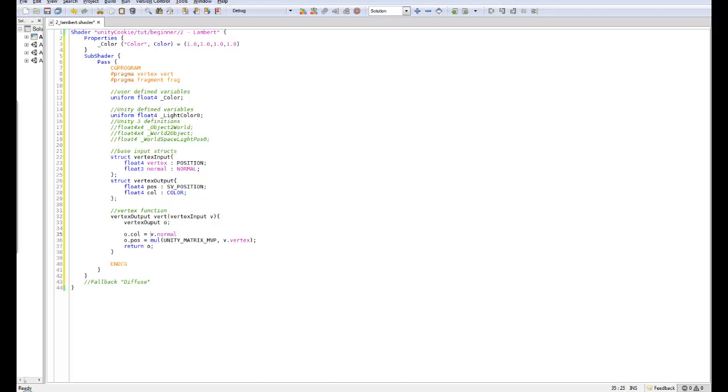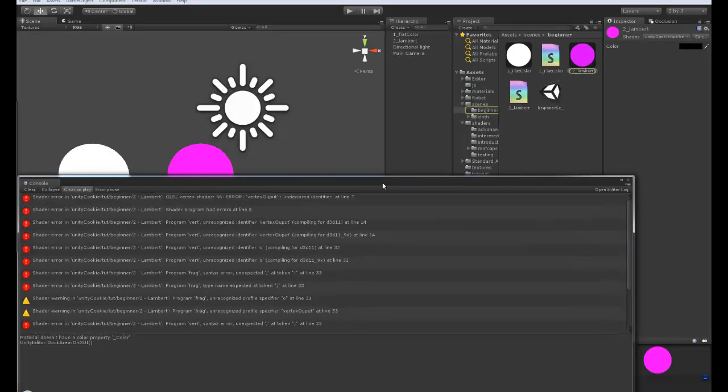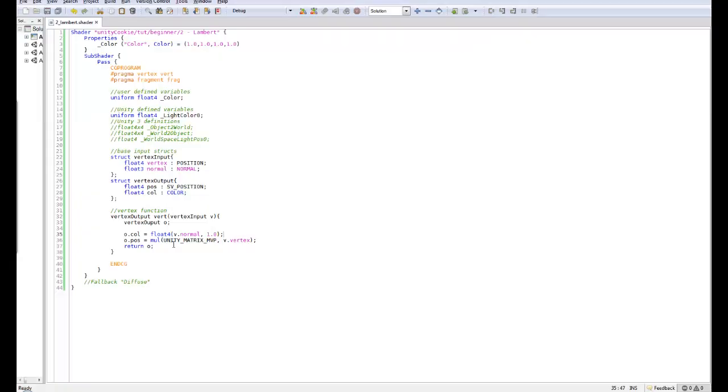We actually need to convert this to a float 4. So v.normal, comma, 1.0. If we just return that, just so that we can see something, and come back into Unity, it's not going to work at the moment. We look through here, undeclared identifier. We have no fragment program at the moment. So let's go ahead and create one now, just so that I can show you what the normals look like. Float 4 frag is going to be vertex output I, and in here, let's just go return I.cull.